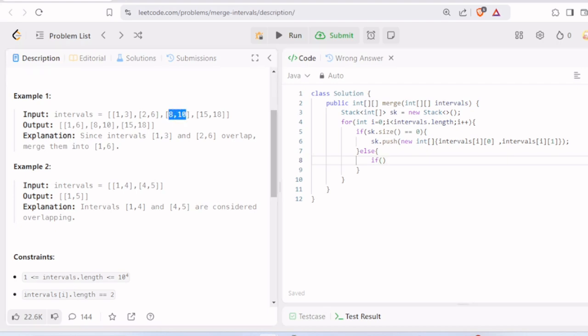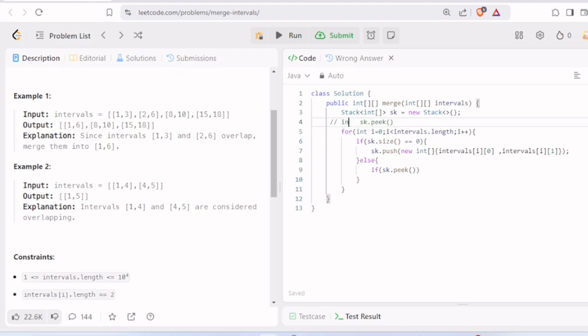Now the next time I add a sub array to our stack is when there is no overlapping. So how can we check if there is no overlapping? Suppose I don't have this particular sub array, I am considering only these three sub arrays. As you can see, there is no overlapping. So how can we check that? sk.peek, what will it give you? It will give you the last inserted one-dimensional array. Now I want to take our end index position.